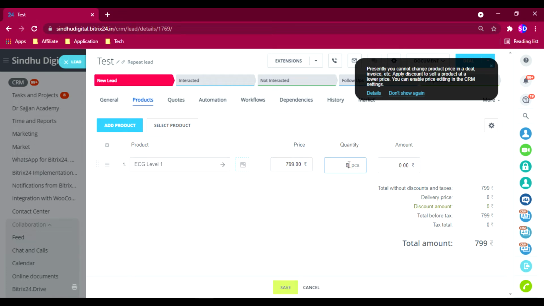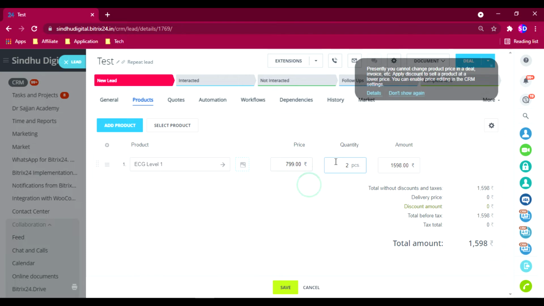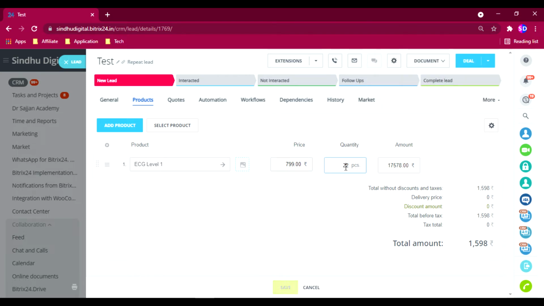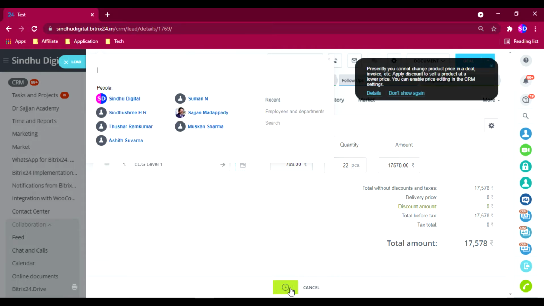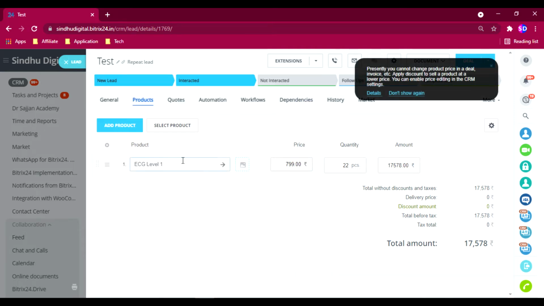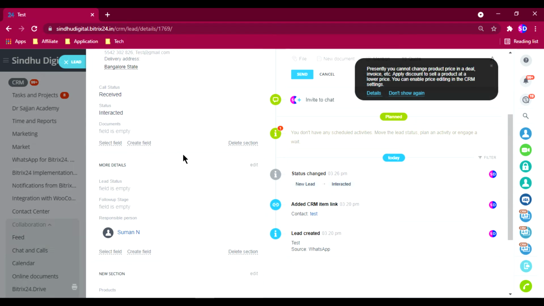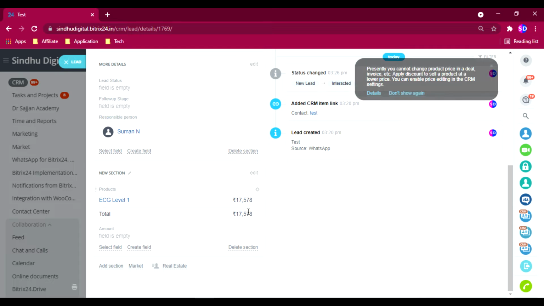So how much quantity does he need? If he needs two, I'll just mark it as two. It automatically calculates everything. Okay, so you can see if I put 22, it will automatically calculate everything. After getting this, you just need to save this. After saving, you come back to the general tab. You can see the product is added.